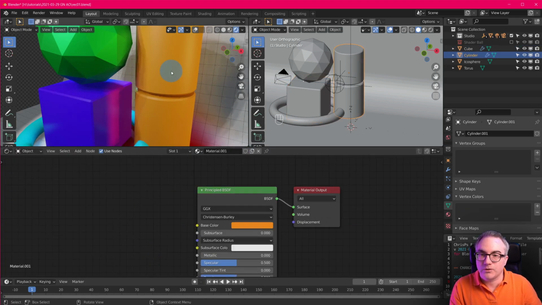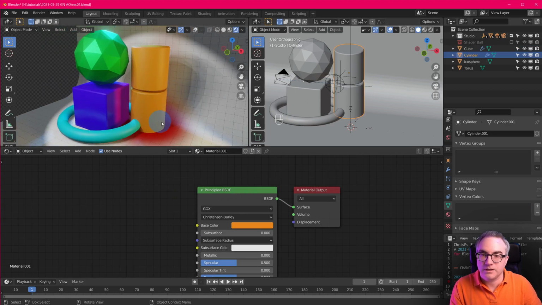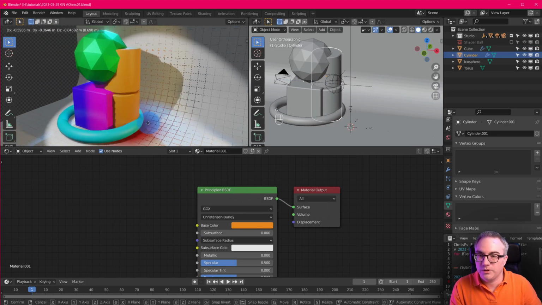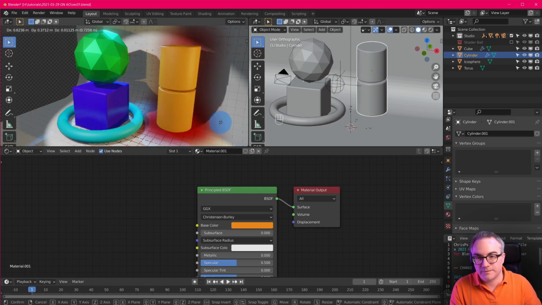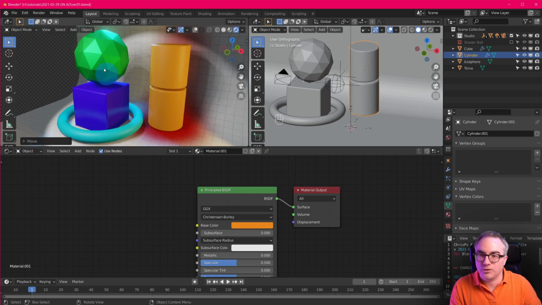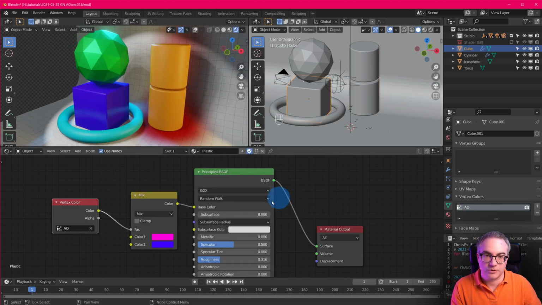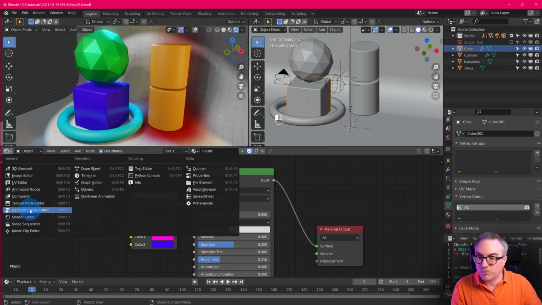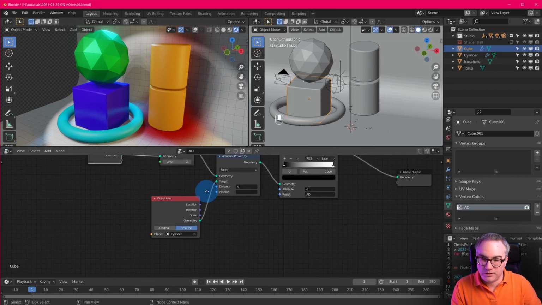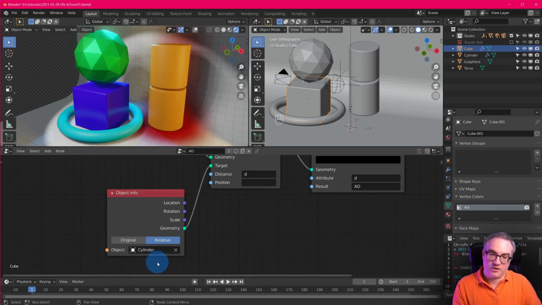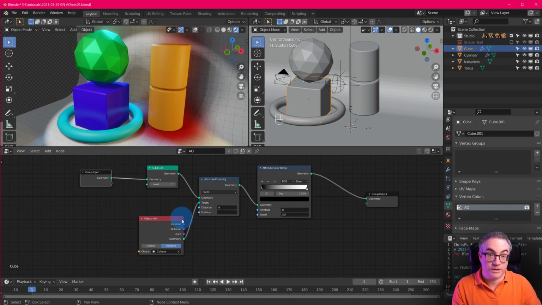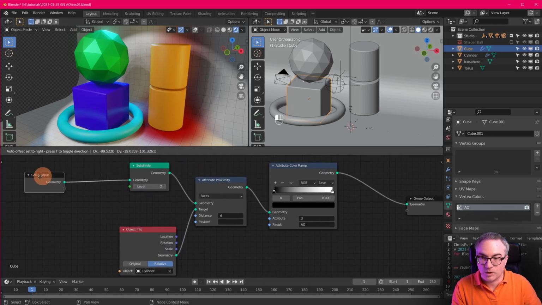Cool. So now if I bring the cylinder closer to the cube, we get this AO effect on the cube. But I don't want this guy affecting the cube. I want this icosphere affecting the cube. How can I do that? In my geometry nodes node tree here, I sort of have this hard-coded, that the cylinder is what's affecting the calculation. I don't want that.